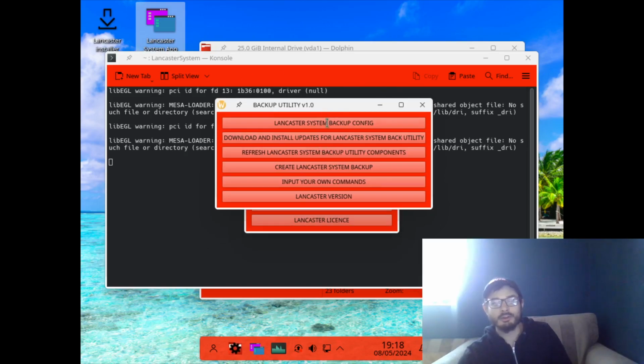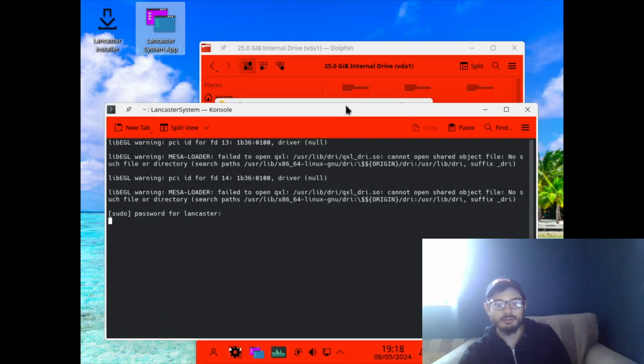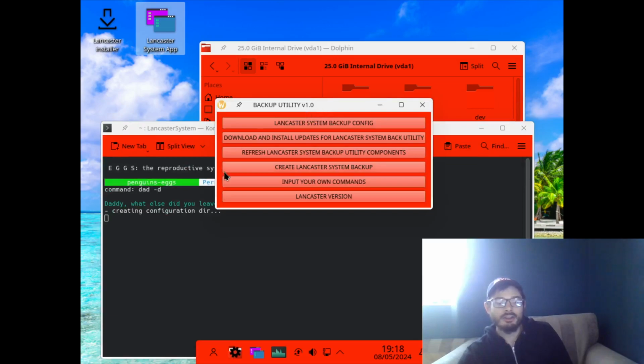If you're going to update the Lancaster System backup utility or use the utility, you're going to want to configure the utility first, and it's going to ask you for your password, which is why I say to run the sudo command before anything else. My system is running relatively slow. So this will configure the kernel so the backup utility can read the kernel and it'll boot into the kernel.